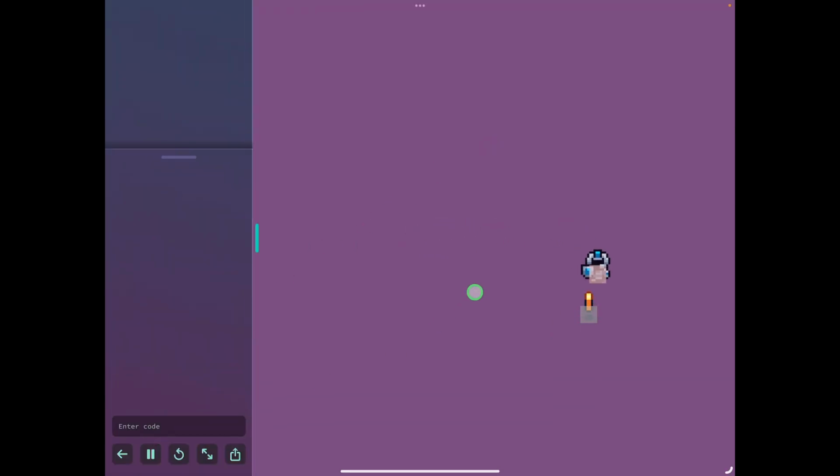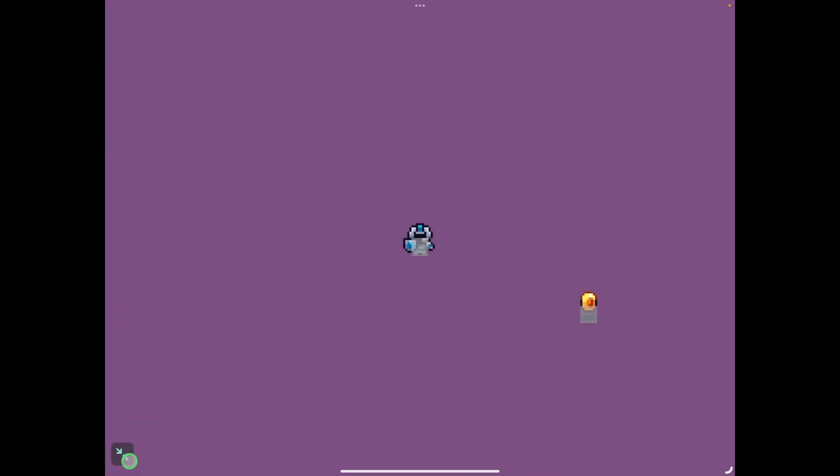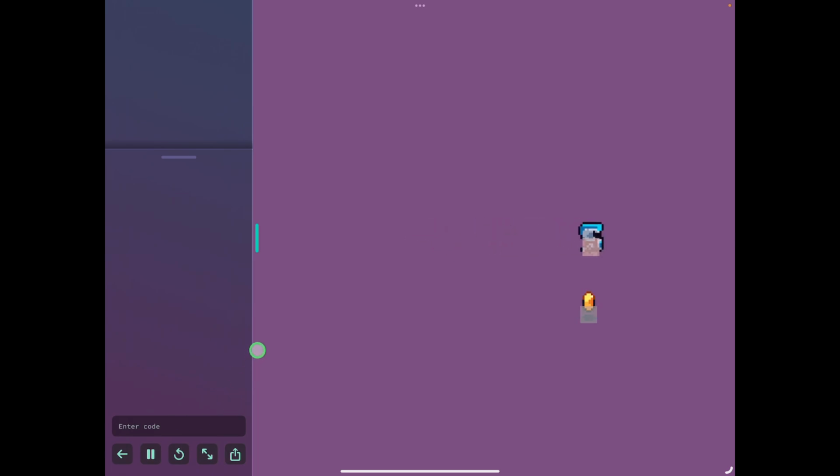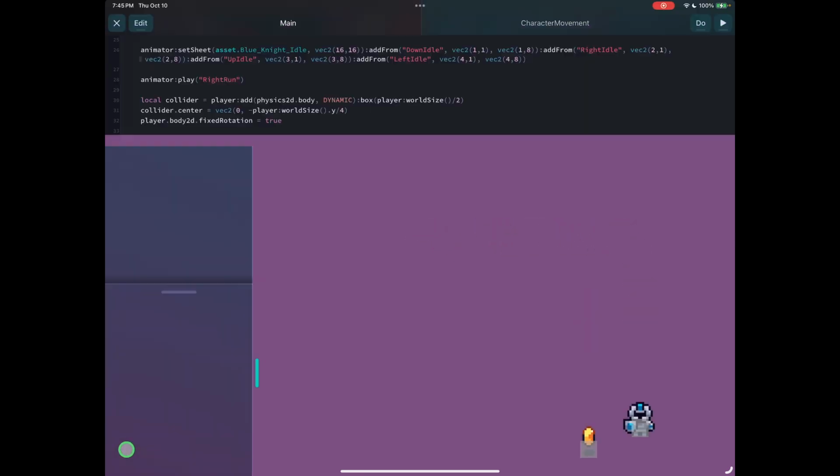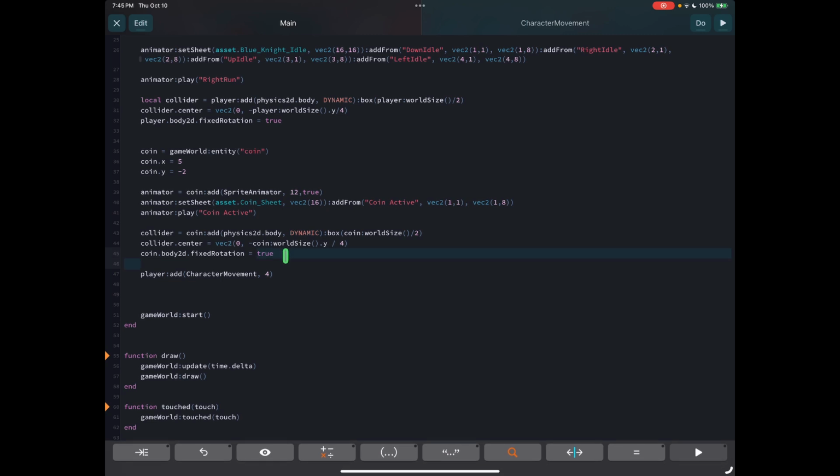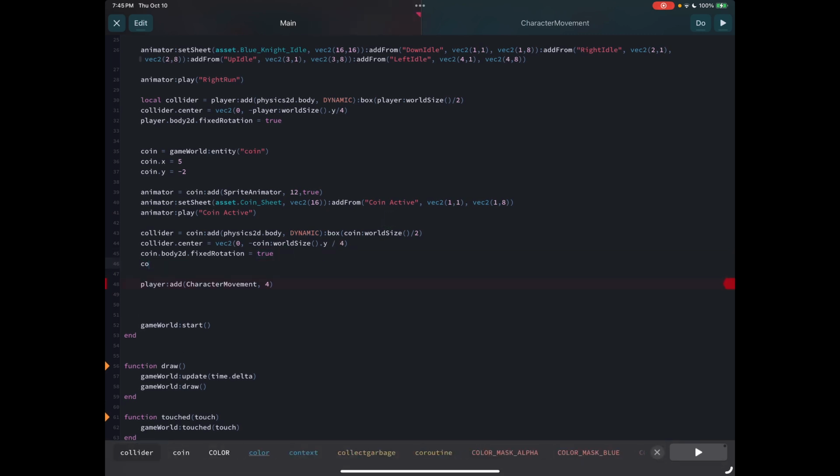As you see, we can move that coin, which is interesting, but we don't want to be able to move the coin. Only for this episode, all we want is to be able to walk through the coin. So we're going to do something special: we're going to use that box collider we had before, set collider.sensor, and set it to true.